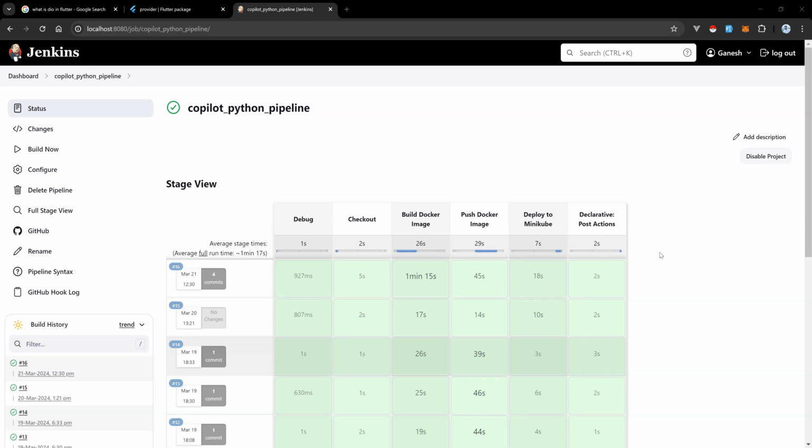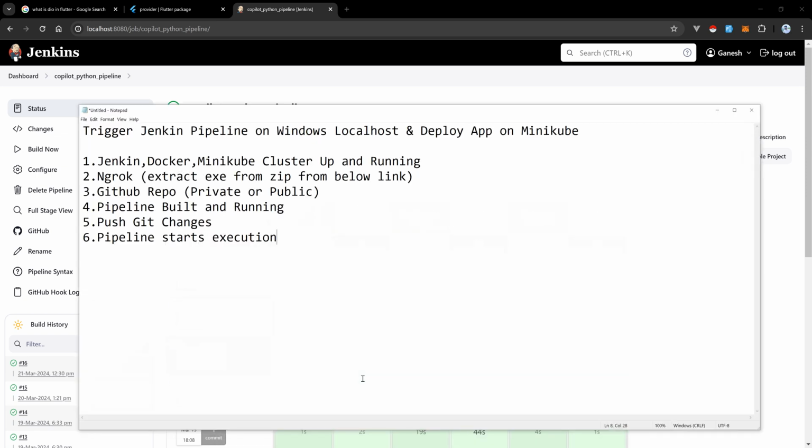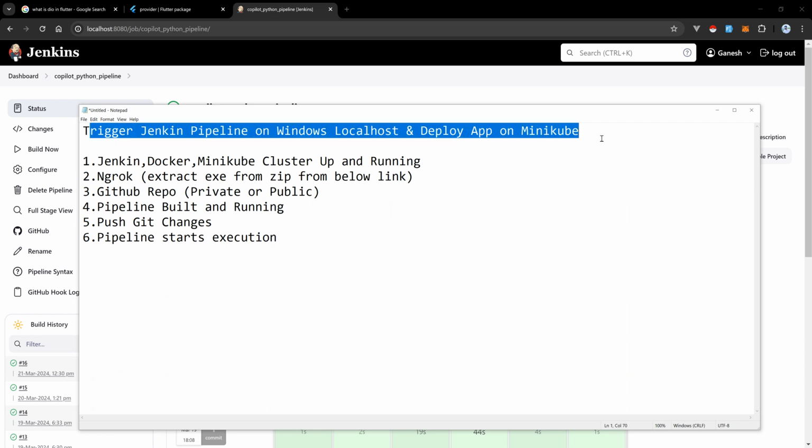on a Windows machine, and that is on localhost, because a lot of people face issues and there is not much support on YouTube for this. So this will be our flow. Let me show you. This is the heading: trigger Jenkins pipeline on Windows localhost and deploy app on Minikube.